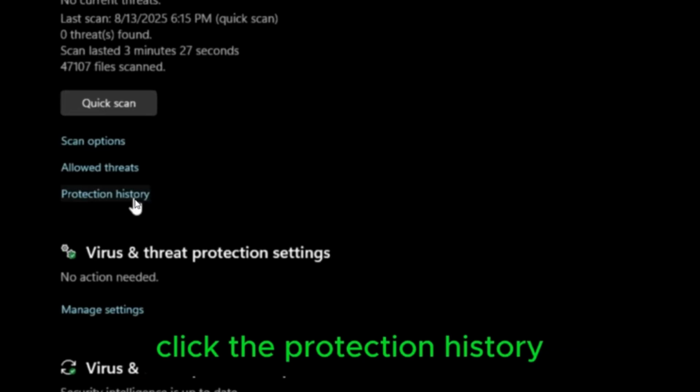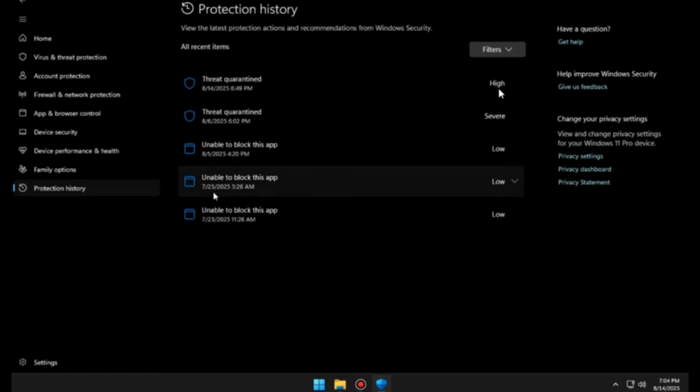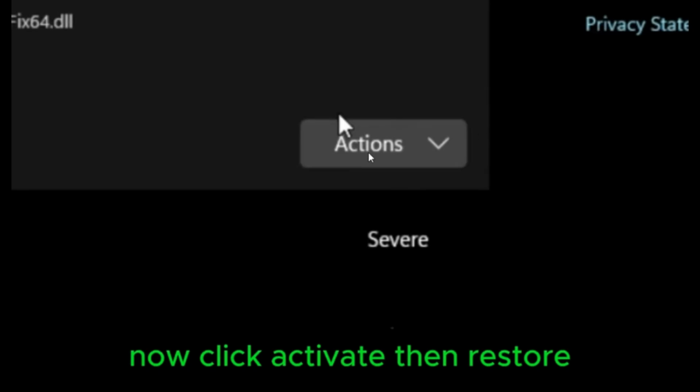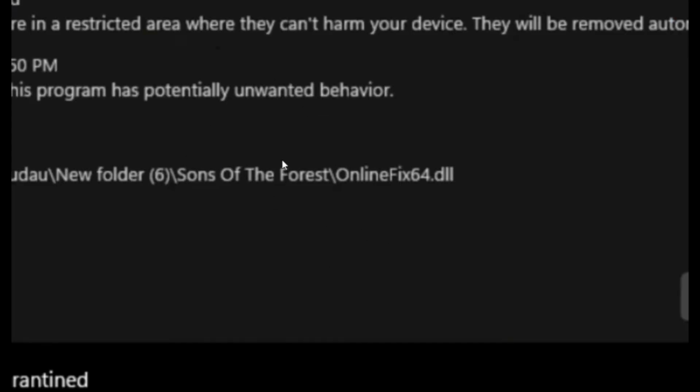Here click on protection history, and then here just click on this high button and click on actions. Then it will say restore, just click on restore and it will fix your problem. Just check again and hopefully your problem solves.